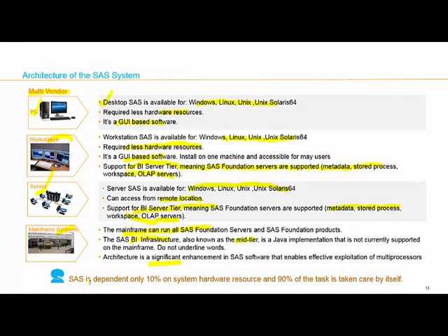Here, a good point of SAS is highlighted at the bottom. SAS is only dependent 10% on the system hardware. The rest, 90% of the work, is taken care of by itself.